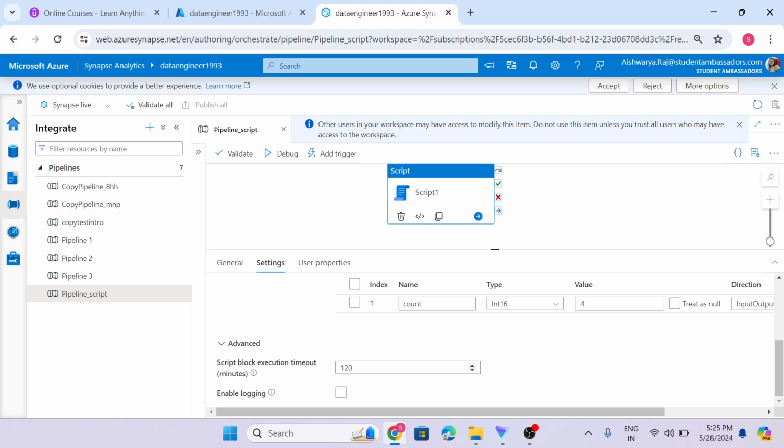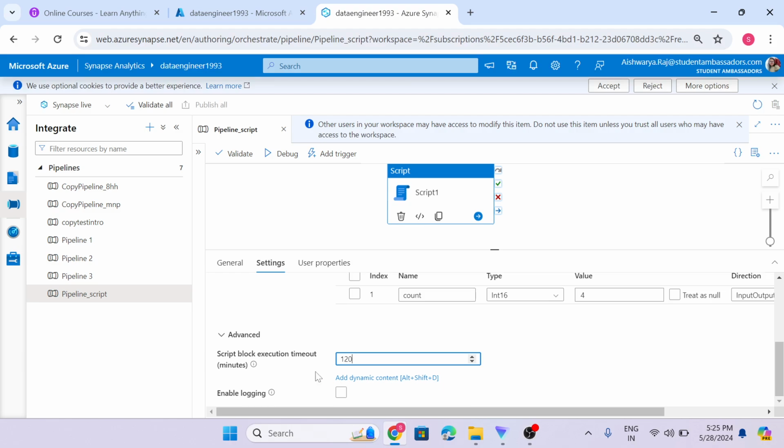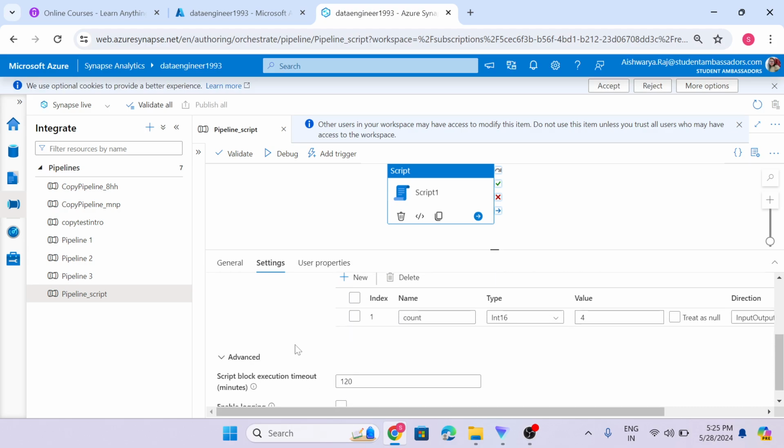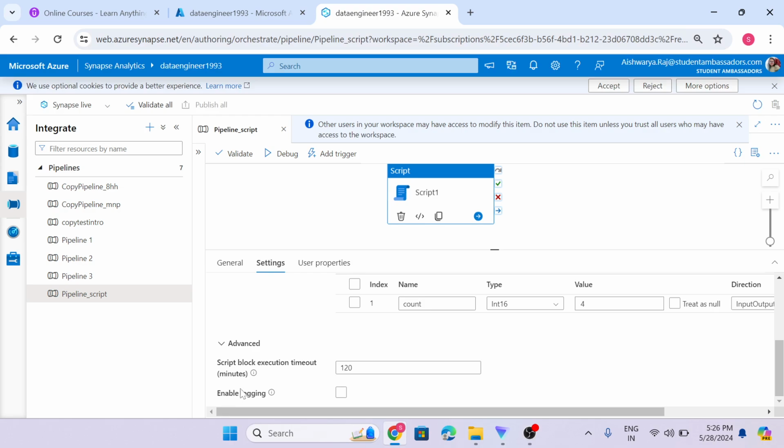Here I have given 120 minutes, so it means if the block does not execute within 120 minutes, it will fail with a timeout error. So this is for a block. Here we can see in this script activity I have one block. Again I can create one more script activity. For every script activity we can define, like if I give 120 minutes, then this is the timeout or timeline for every script activity.